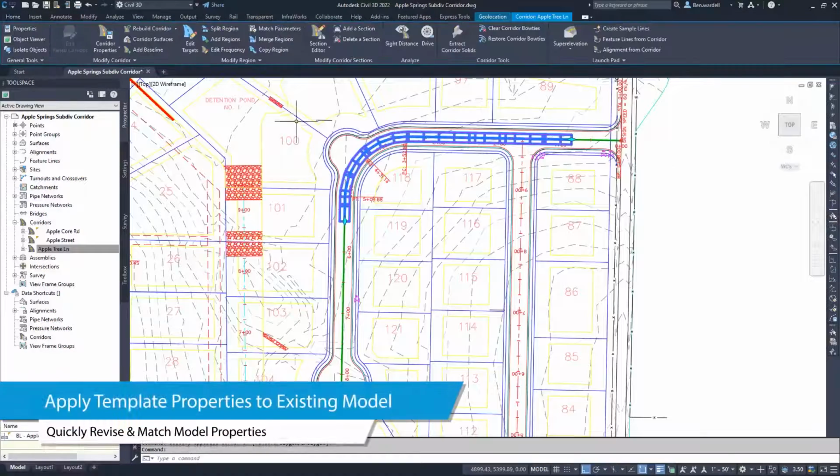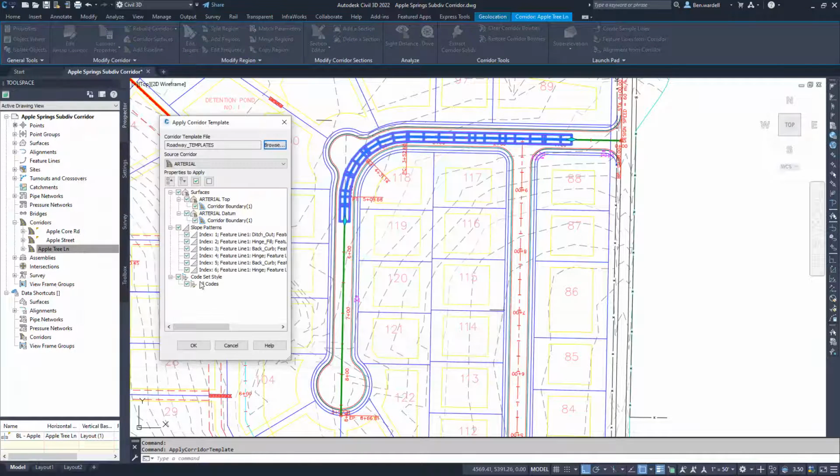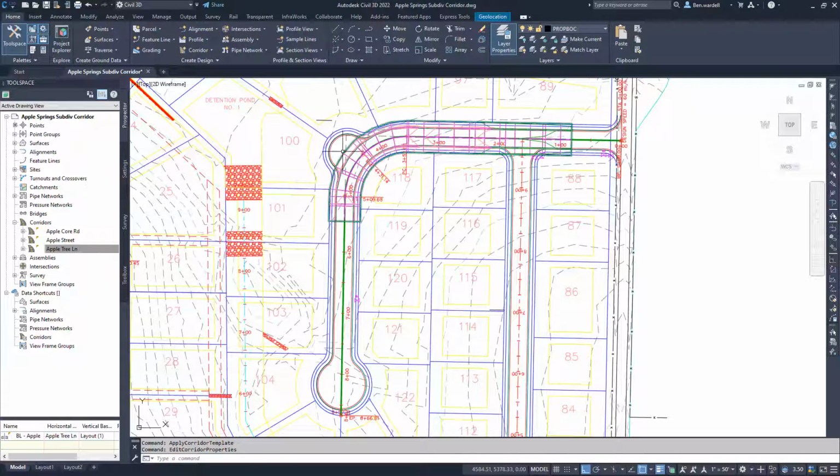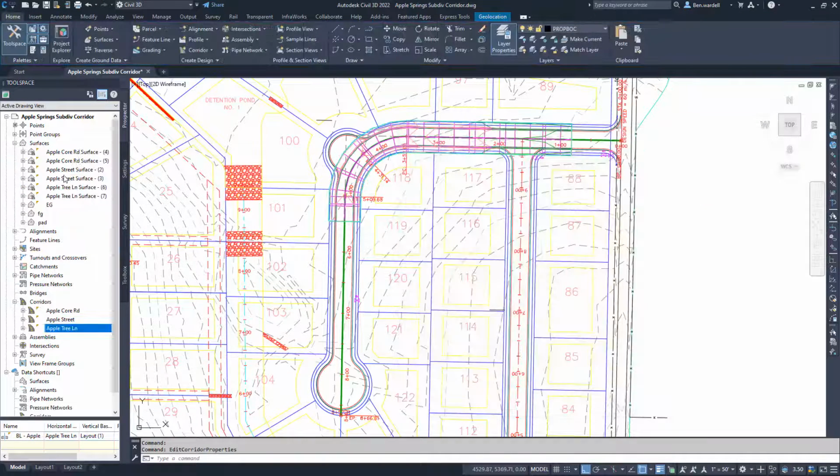Users can also apply corridor templates to existing corridor models. You can use the same workflow to specify template file locations and corridor names. The resulting corridor will display the similar feature lines, surfaces, and slope patterns.